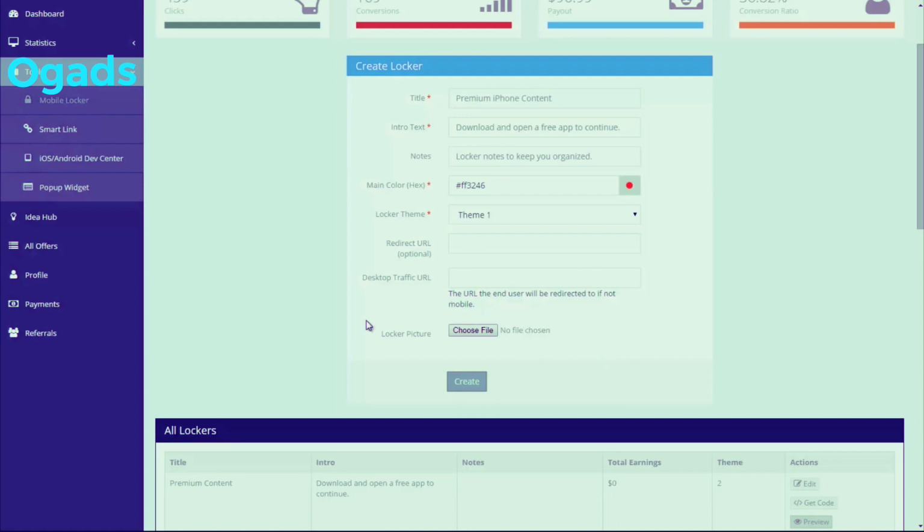Lastly, we have the locker picture. The locker picture is a pretty good tool to boost your conversion rates. If you're locking some sort of free gift or a video, you can put a little thumbnail of that video, that gift, or whatever you're locking on top next to the title.